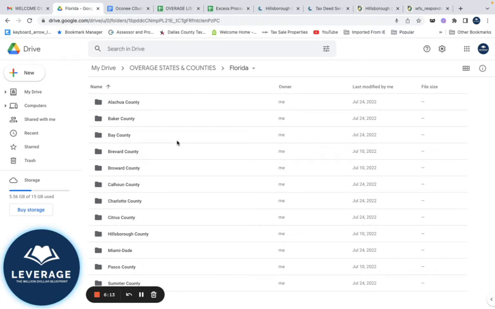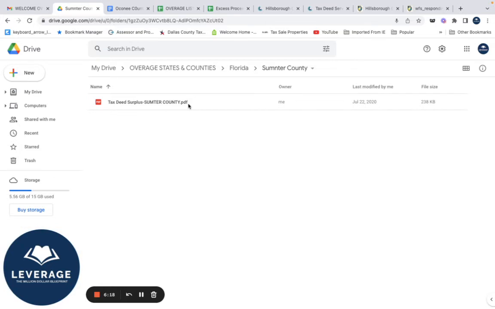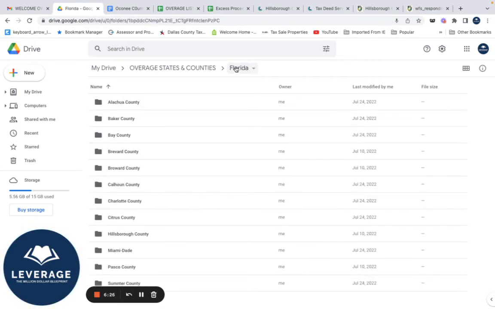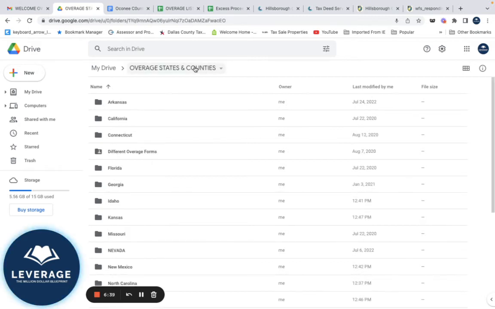Now, I don't have all the information for all the counties. Let's look up Sumter. For this one, I just have the list. Some of the counties I will research, and I also find out what is needed for that county. Sometimes I just will not work that county because it might ask me for too much information. But what I wanted you to get from this video is how to organize a state that you want to work, because every county is not created equal in this overage business.